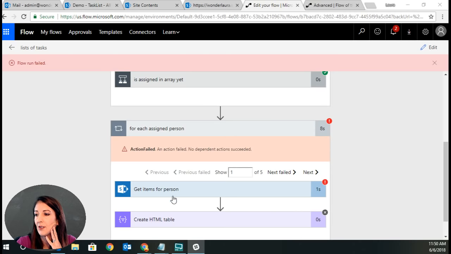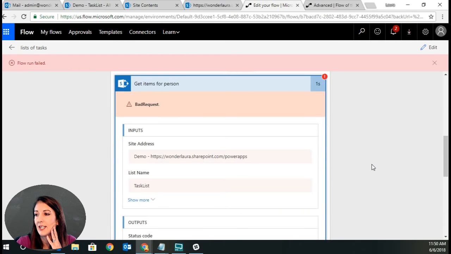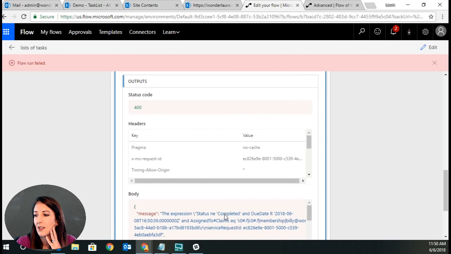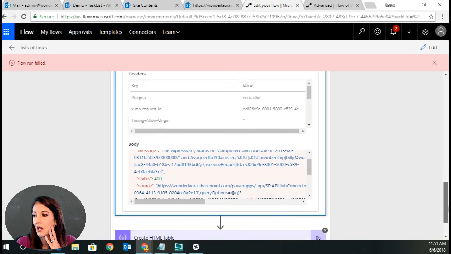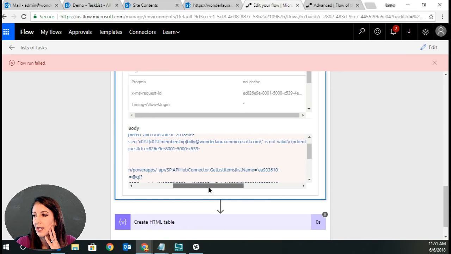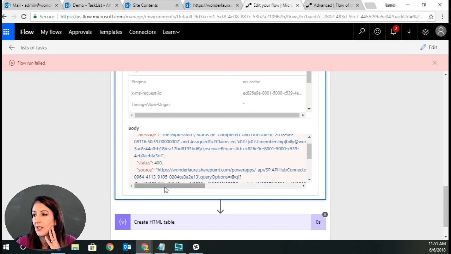Oh, it failed. Yeah, see? It didn't like that syntax. Expression, yeah, and due date less than that, and assigned to claims equals that. Is not valid. Okay, that's fine. I'll just try a different one.